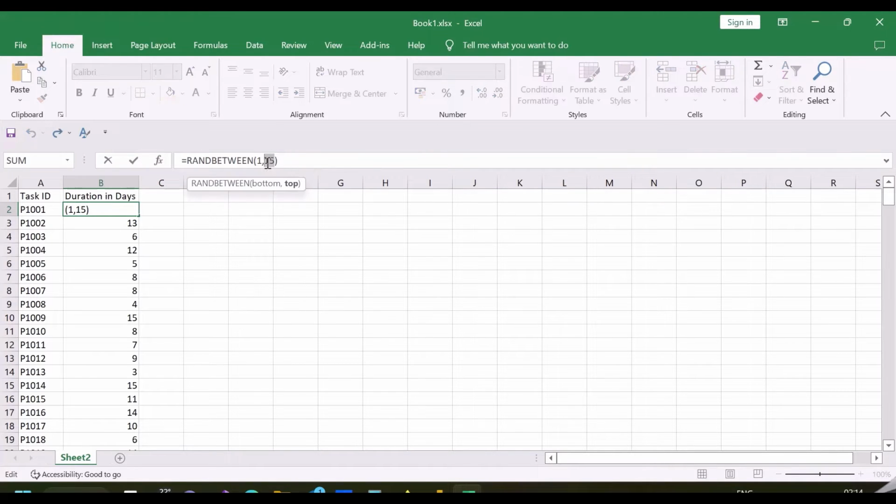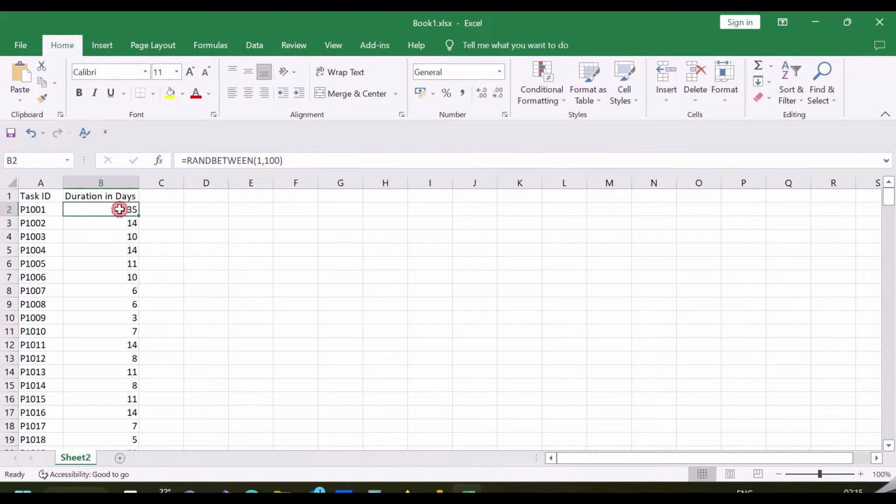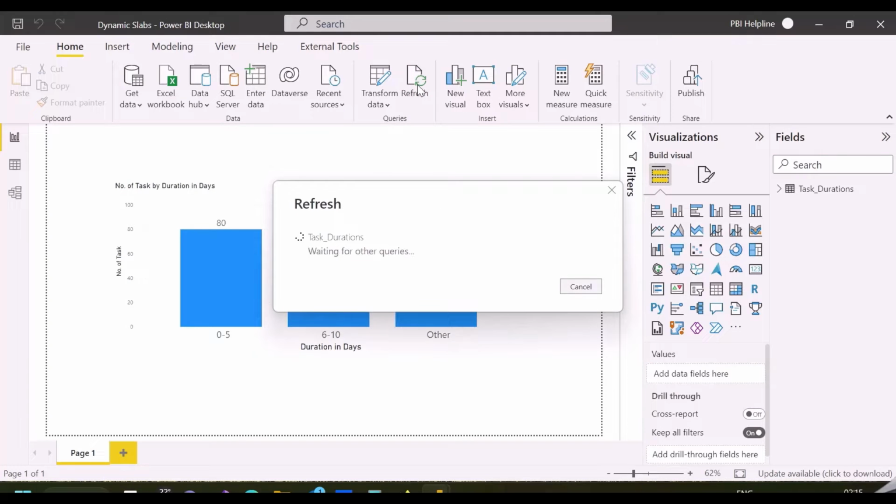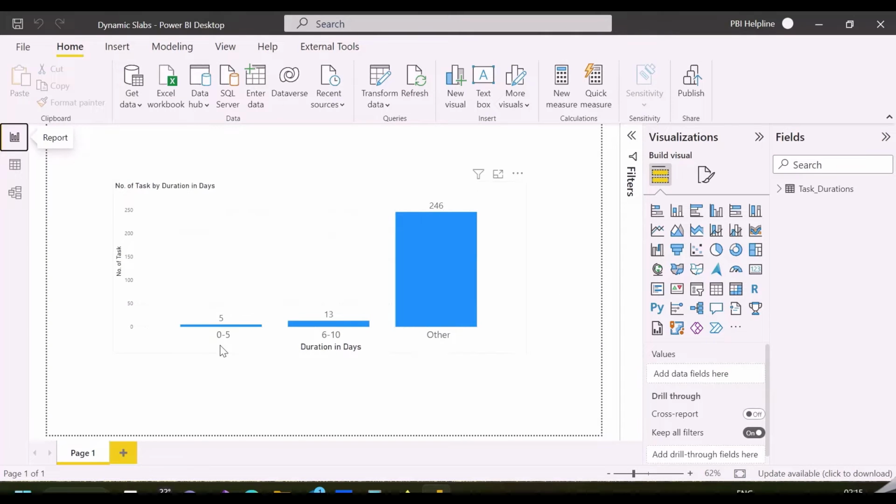For this demonstration, I have used the durations between 1 to 15 days, and I will change it to 1 to 100 days. Let's look into the report after refreshing the dataset. As you can see, it is still showing 0 to 5, 6 to 10 and others.